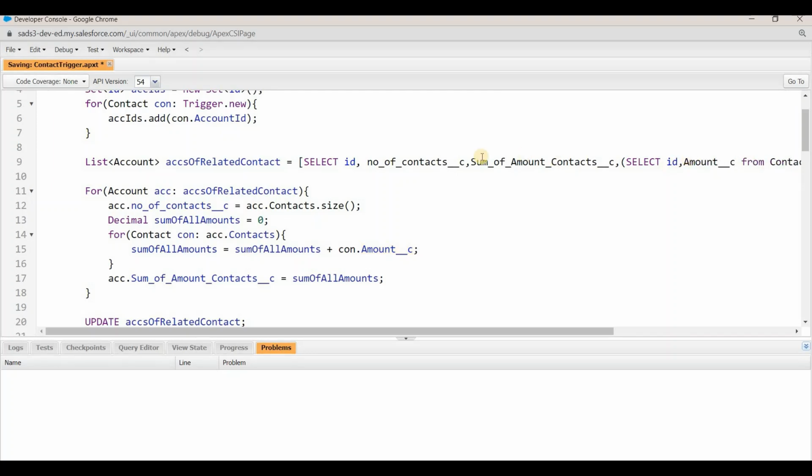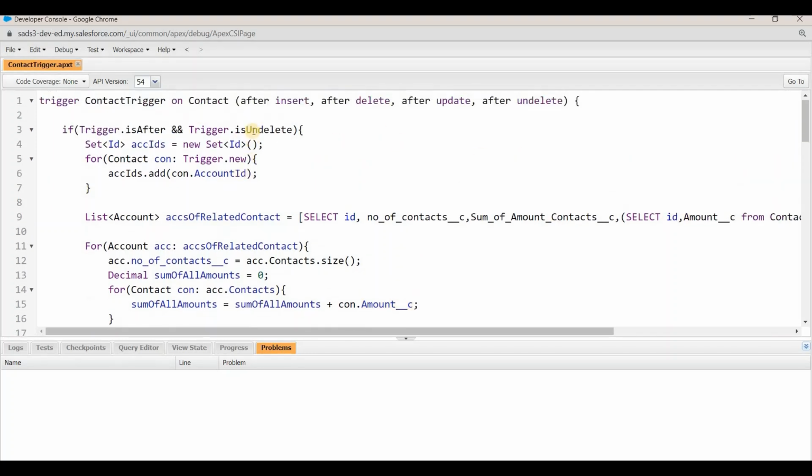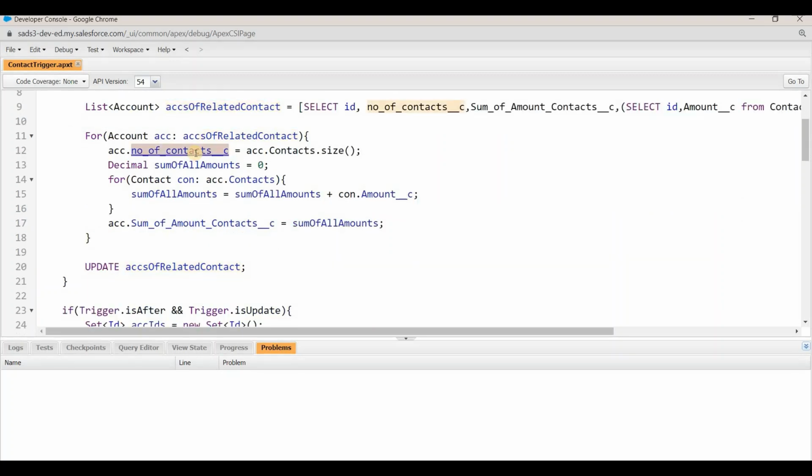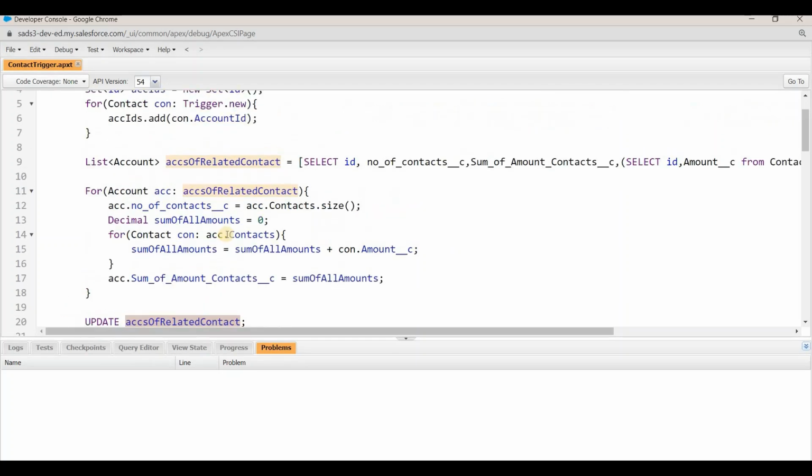Okay, and then save. So whenever undeletion happens, that undeleted record will be there in trigger.new, and then we are assigning that account ID into that accIds. So we are querying all the contact details of that particular account, and then we are running a loop on that account, and then associating the number of contacts size. Along with that, we are also finding all the contacts' amount values, putting them into the sum of all amounts variable, and finally putting that value in the account's field, and I'm doing the update.